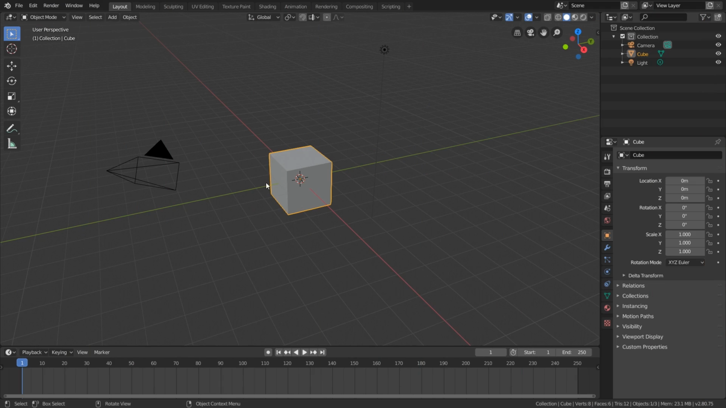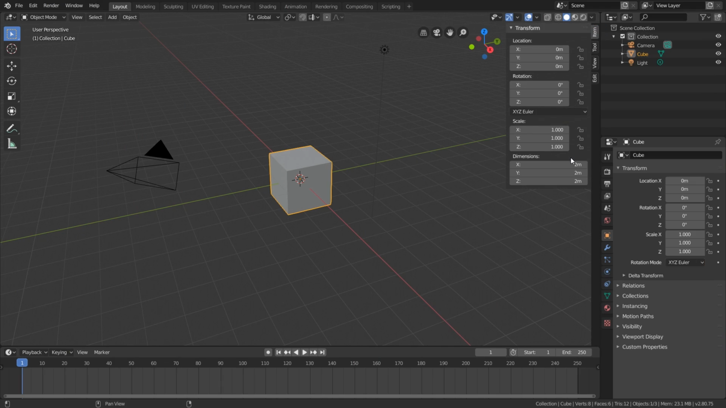In our default scene we have this cube here which is already selected. Let's open up the sidebar here, and as you can see the selected object has a dimension of 2 by 2 by 2 meters. So this cube is actually really big. But we want to create a scene with relatively small objects like the apple, for example.